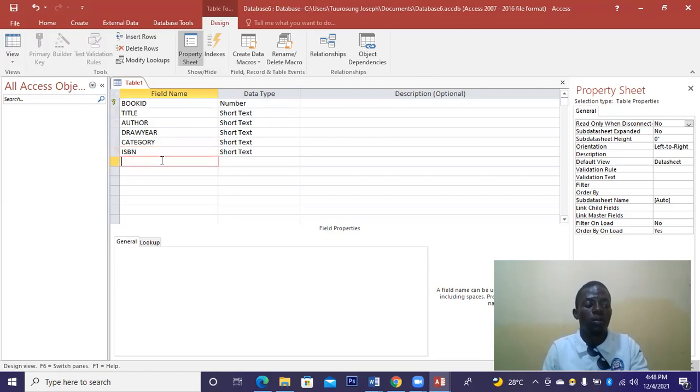Then the next thing is that the book should also have a location. So, book location. Or if you want, it can be a cell number, wherever the book is located in your library. So book location. Okay, so that is all. This one will be a short text.